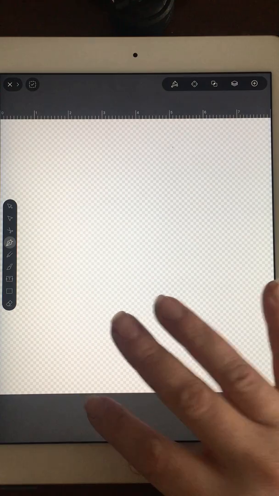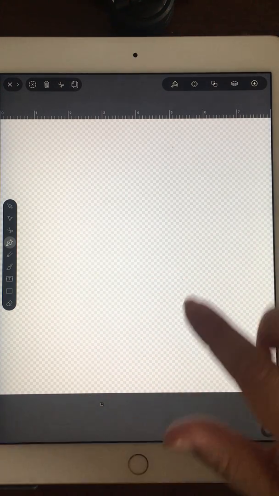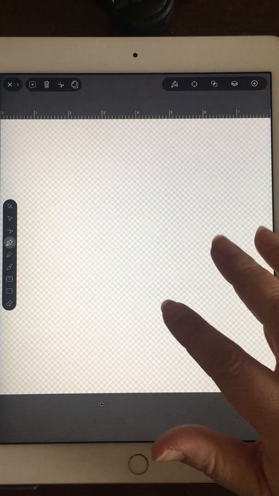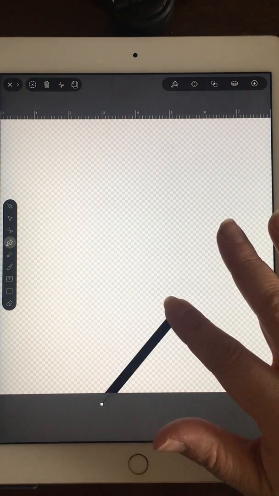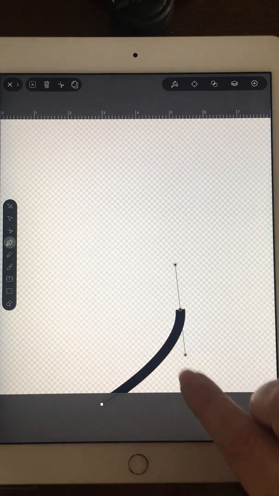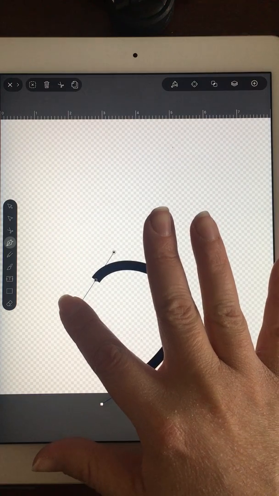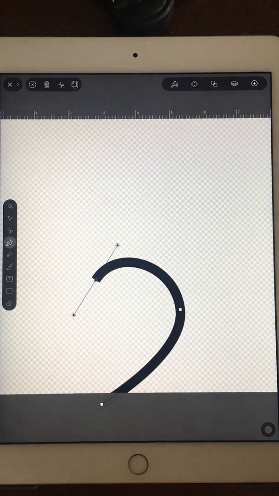So in order to start, of course, you want to just tap wherever you want your line to start. I'm going to try to create some waves because that's more like nature-based. So I'm going to click and hold down, and I'm going to click and drag. That's going to give me these handlebars here. And then I'm going to click and drag again to create that nice curved line that I have here.